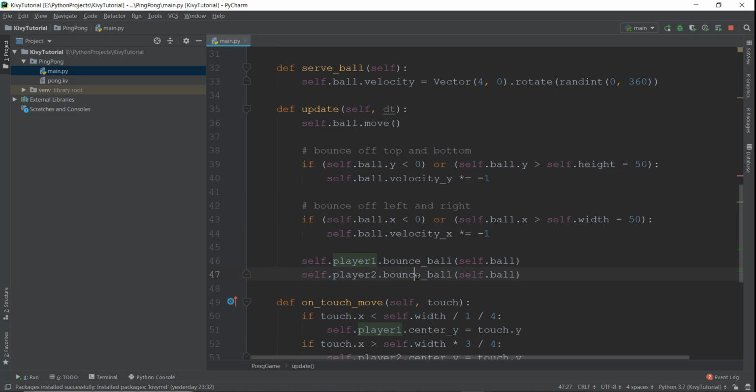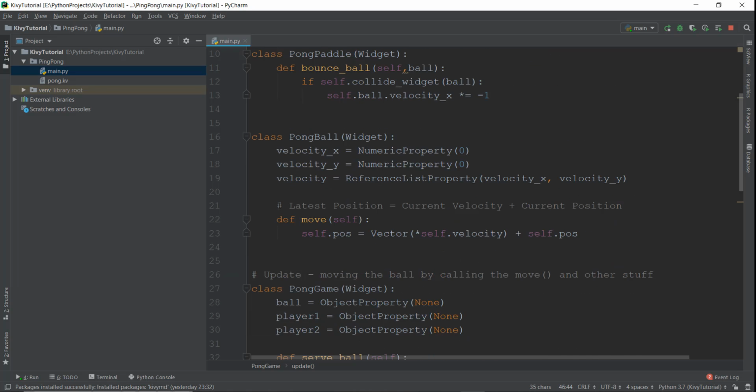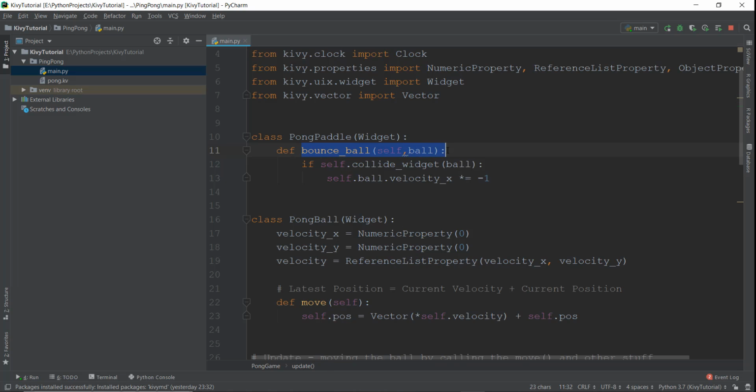So just to give you a recap, what we have done over here is that inside this update function, we are first calling this bounce ball method that is inside our Pong paddle class, which checks whether our player 1 or the left paddle is continuously colliding with our ball or not. So first we are checking it for the left paddle and we are passing the value of ball to our method in our Pong paddle class over here, and then over here we are passing the ball argument obviously, and then we are checking whether the ball has collided, that is using this collide underscore widget method that is inside Kivy with our paddle or not. And if it is, then we are changing the direction of velocity.